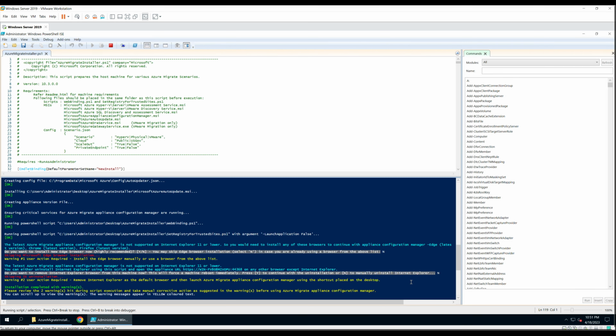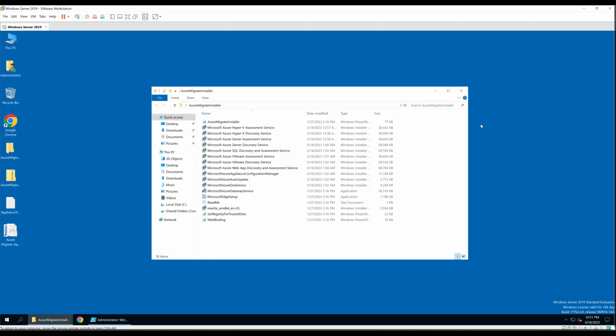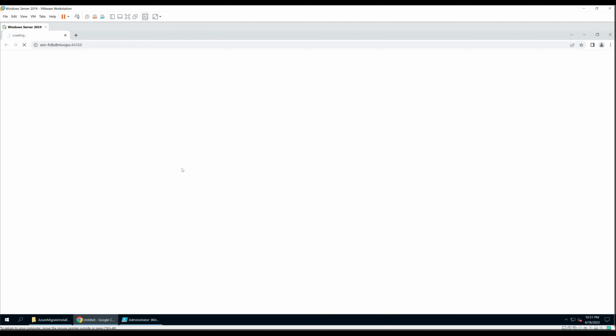Please review the 2 warnings. I believe warning 1 is to install the Edge, and warning 2 is to remove the Internet Explorer as a default browser. So I'll ignore both those warnings, and now my appliance should be on my desktop. Let's go ahead and open this in Google Chrome. Since Google Chrome is my default browser, if I double click it, it opens up in Google Chrome.